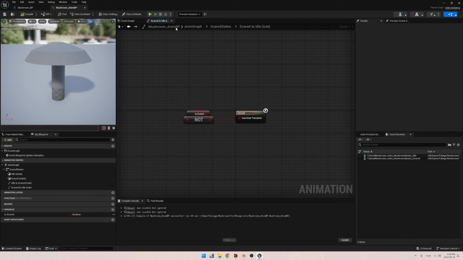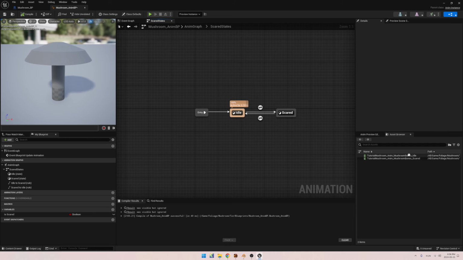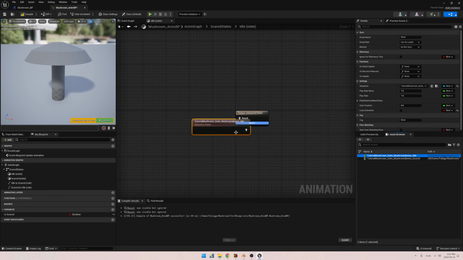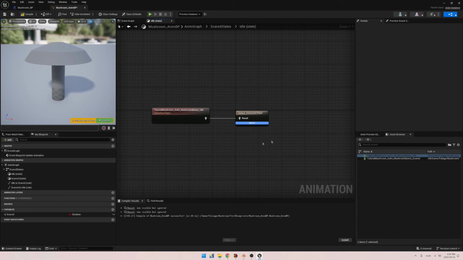And the only thing left to do in the states is to have these animations played. So for the idle, we have the idle animation. We are just going to drag it in. And actually, if we compile, you're going to see it run off. Or, I mean, the animation start playing.